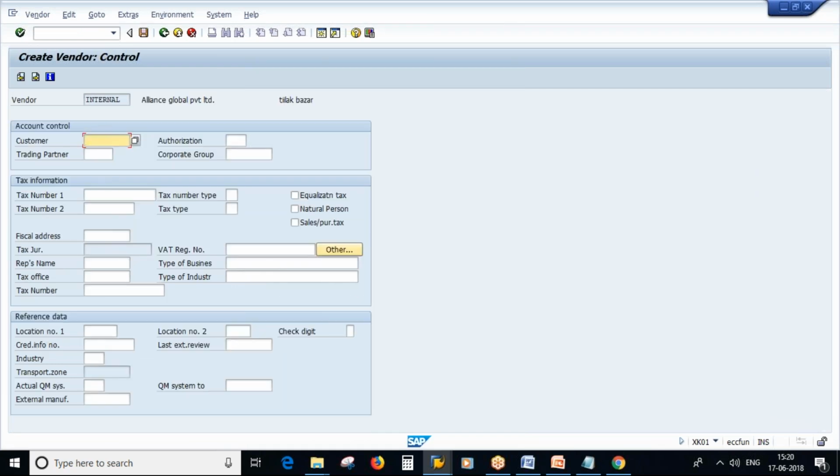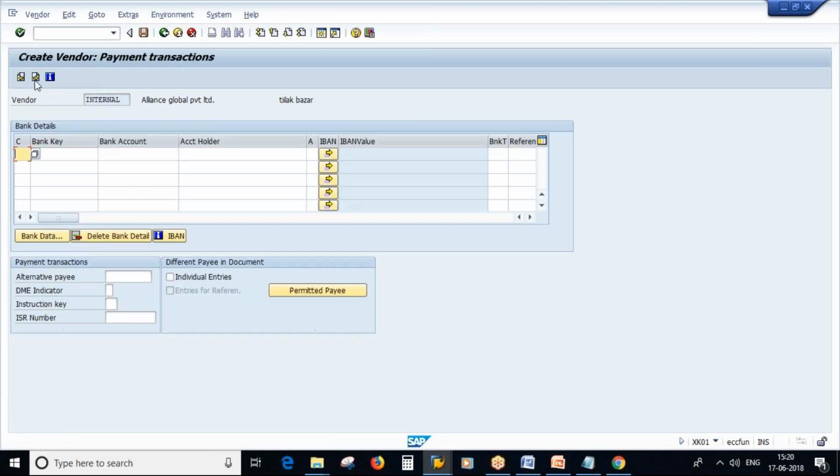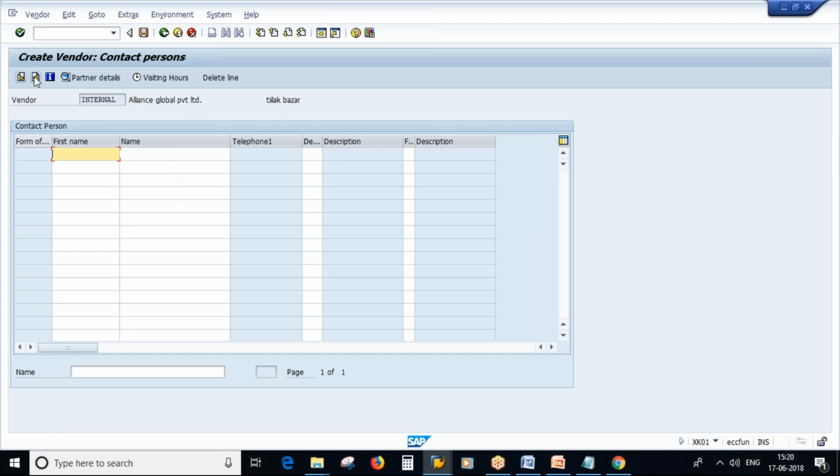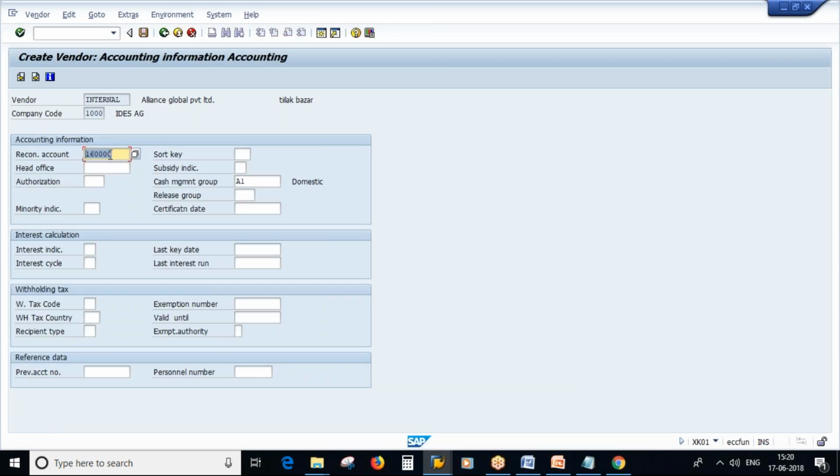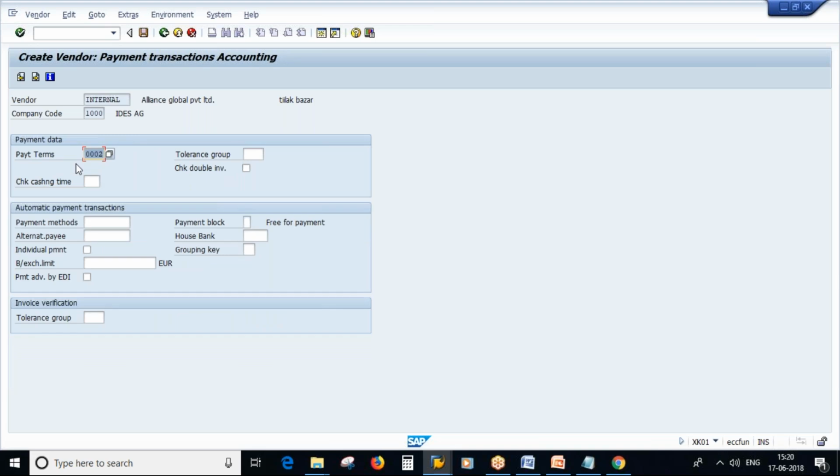Okay, I maintained that. Now, if you go to the other screens, the data will be available already. See, the reconciliation account got copied already. The cash management group is copied already. From the reference vendor, that got copied already. See, payment terms got copied. Of course, wherever you want to change, you can change the data.